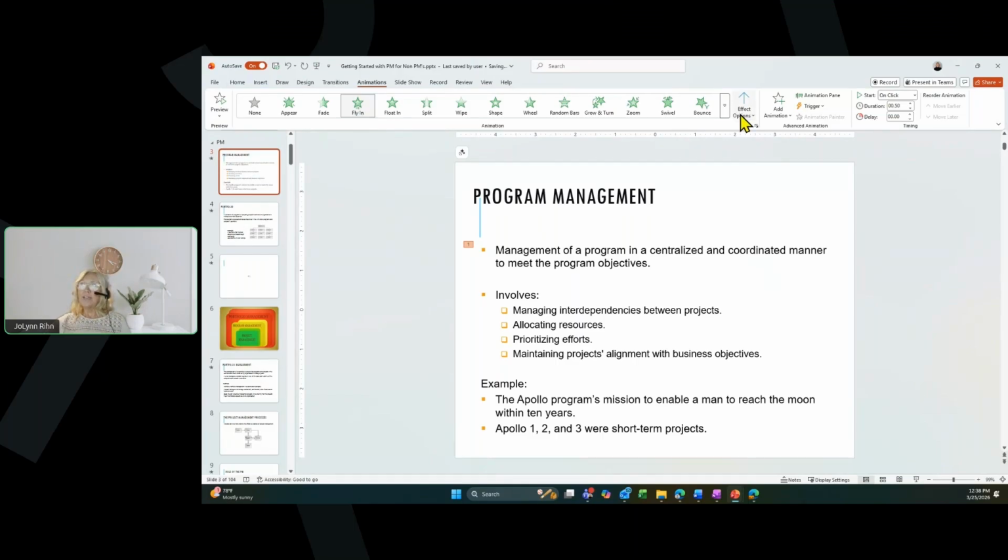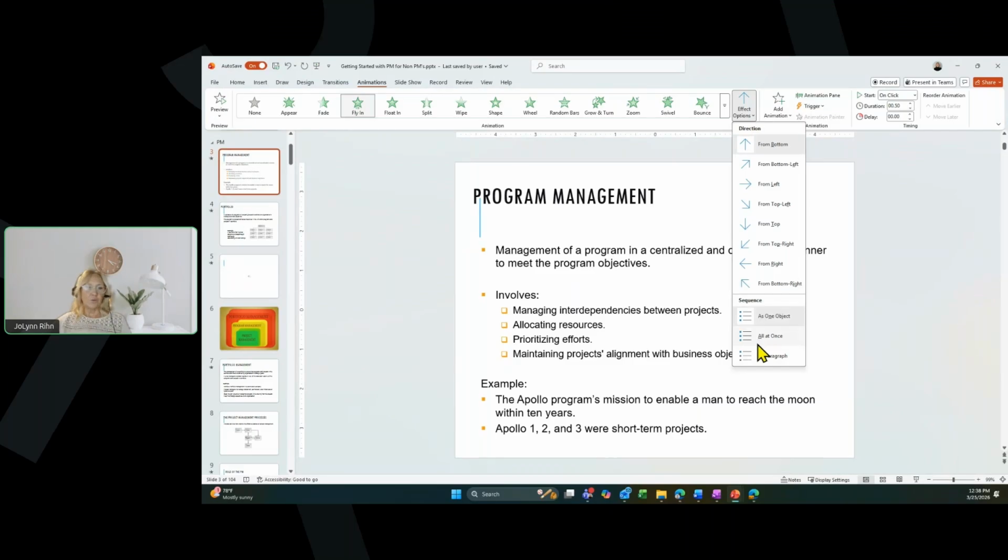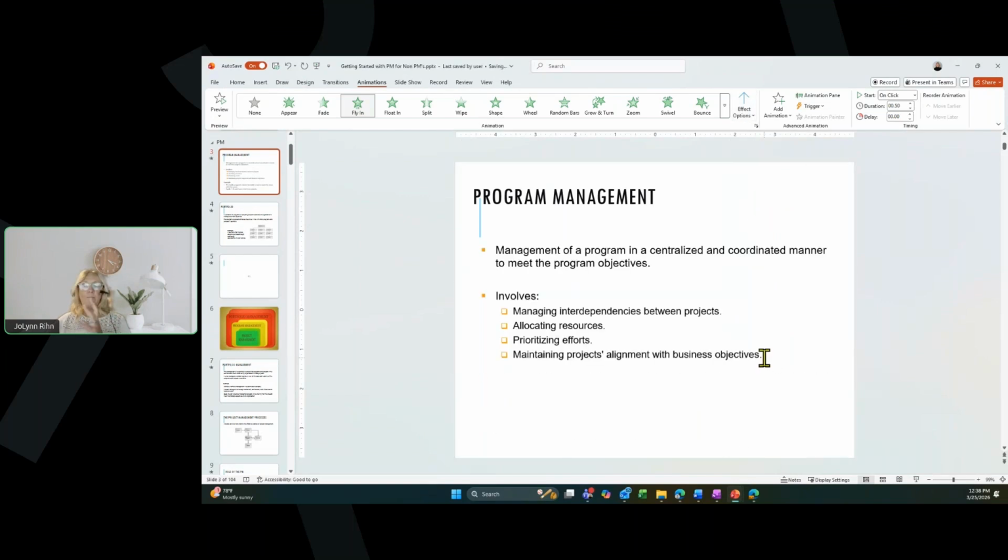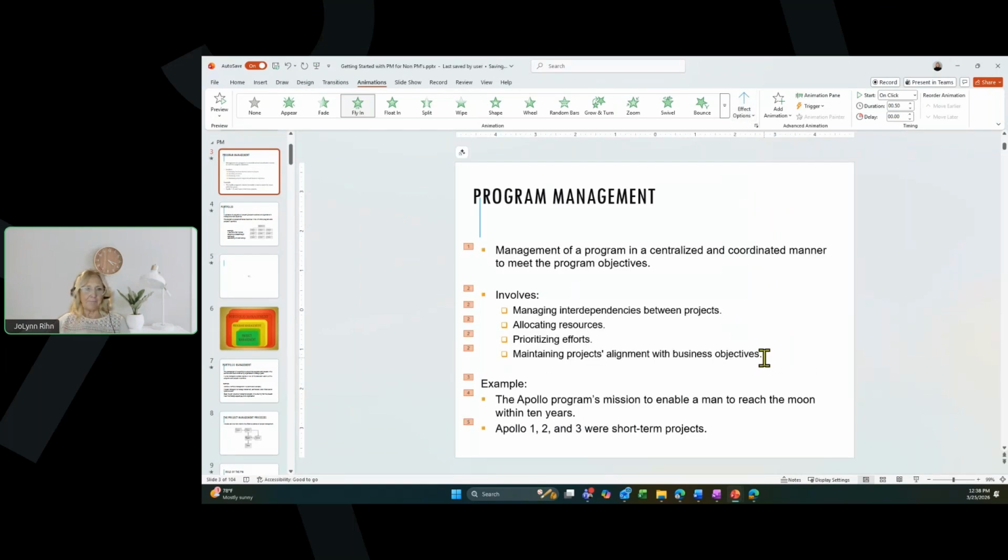If I go to the right-hand side of this gallery, I can see effect options. If you click effect options, down at the sequence group at the bottom, I can say I want all at once, or I could say by paragraph. I'm going to choose by paragraph, so I want one paragraph to come in at a time. Then I can actually go back to the effect options and say what direction I want them to come in from.